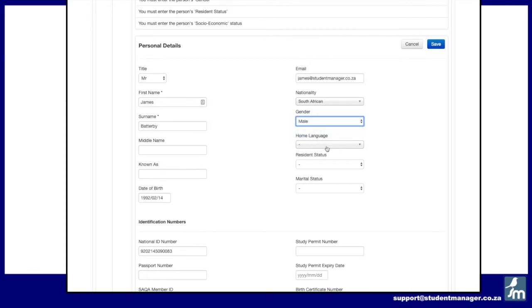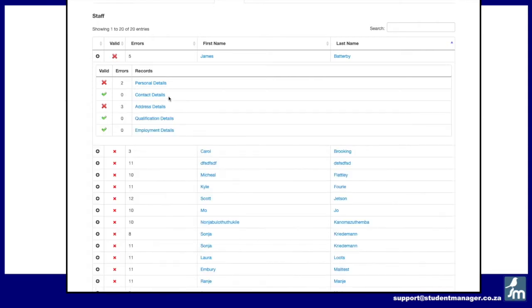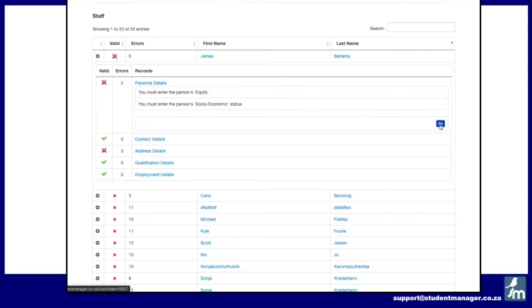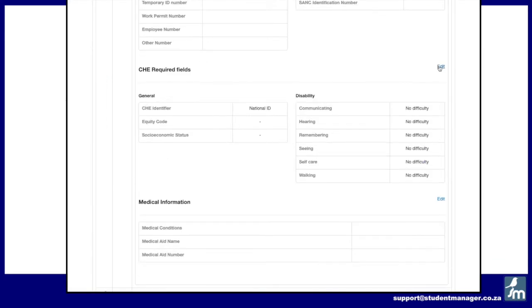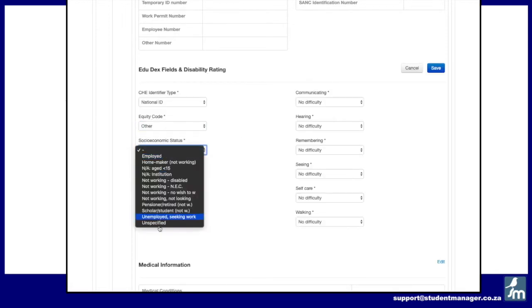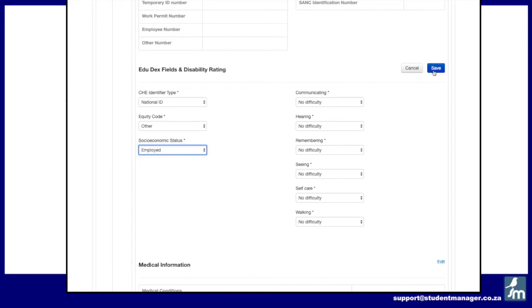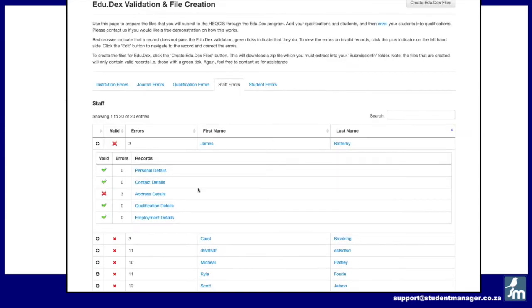So I'm going to set the gender, set the home language. Okay, so after this saves, that will update. So we now only have 2 errors. Okay, so let's fix those. And these, yeah, the equity and the socioeconomic status. So we're going to set that. Okay, so that's done. So now let's deal with address details.